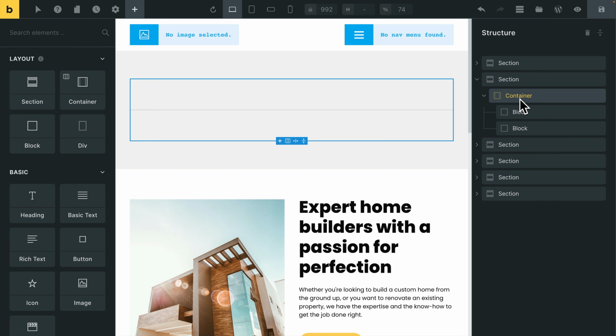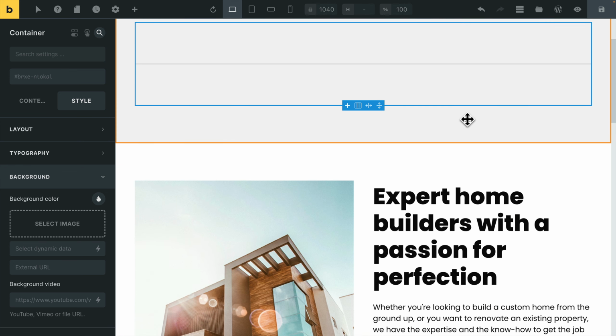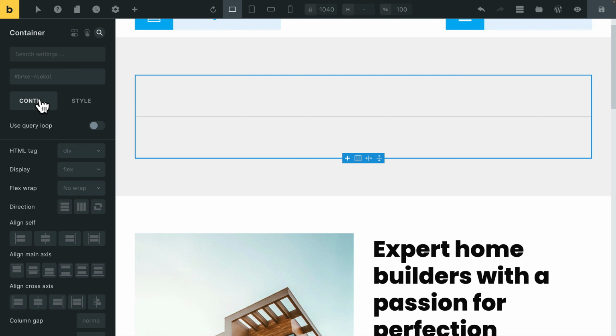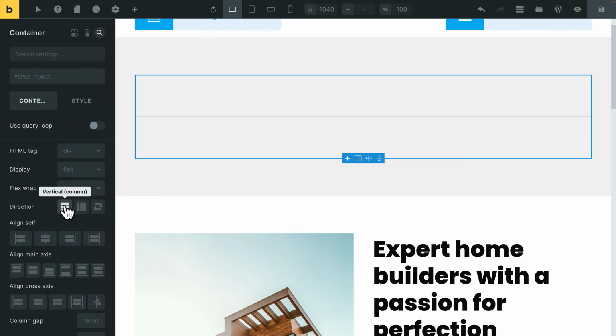Same rule, select the parent container. Now with the container selected, I'm going to come over to its settings. I'll close the structure panel down just to give us a bit more room. So by default, the container has Flex set on it, Display Flex. And that is just so that we have all of the usual Flexbox controls at our disposal. Instead, I'm going to change this to Display Grid.